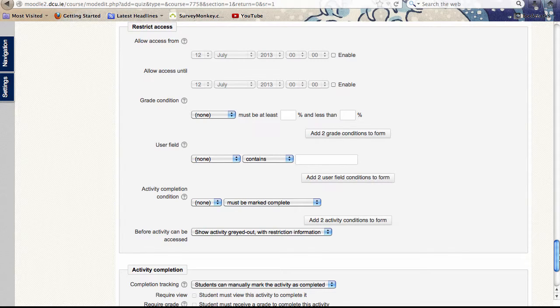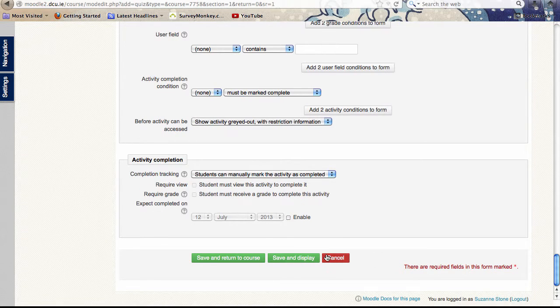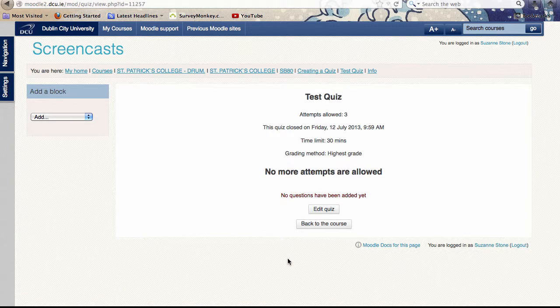There are also several ways to restrict access to your quiz. Commonly used restrictions include setting a time frame or restricting access to the quiz until another activity has been completed. A separate screencast available in this video bank outlines how to use the restrict access settings for all activities in Moodle. The quiz framework has now been created, and the next step is to save and display and add some questions. This process will be demonstrated in part 2 of this screencast.